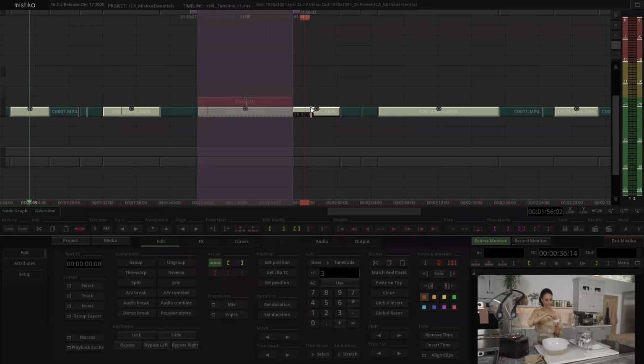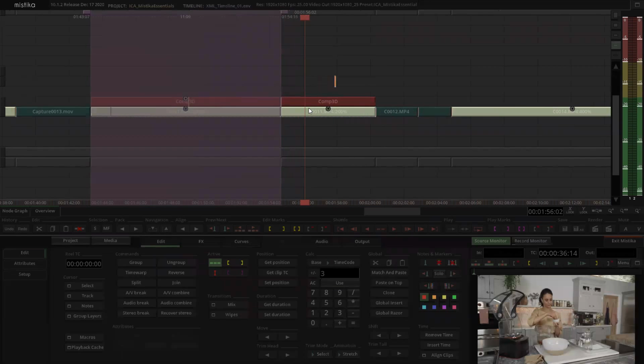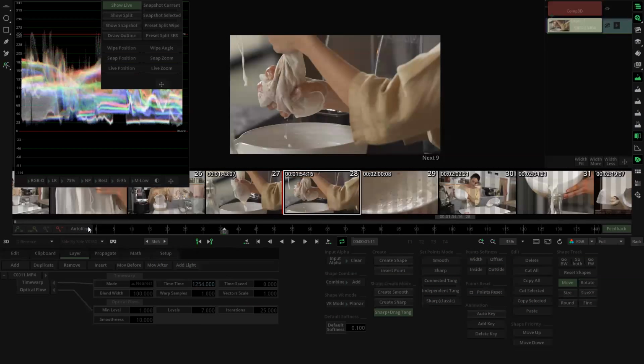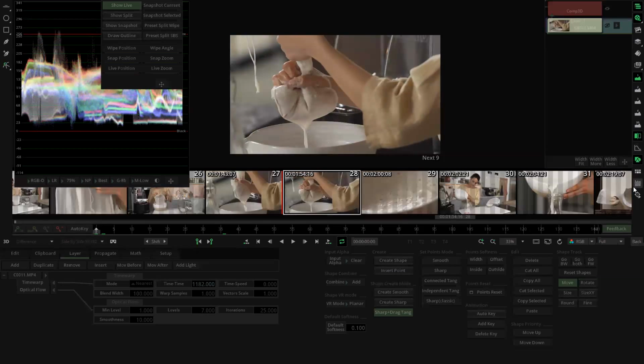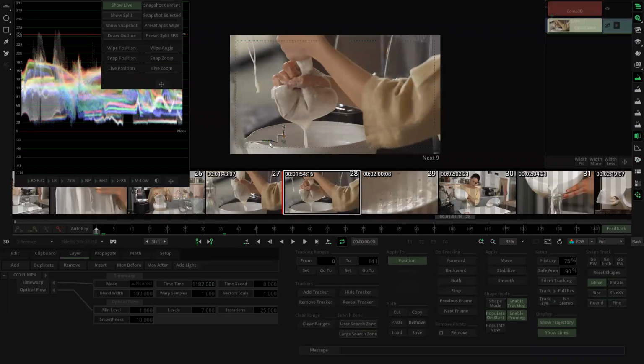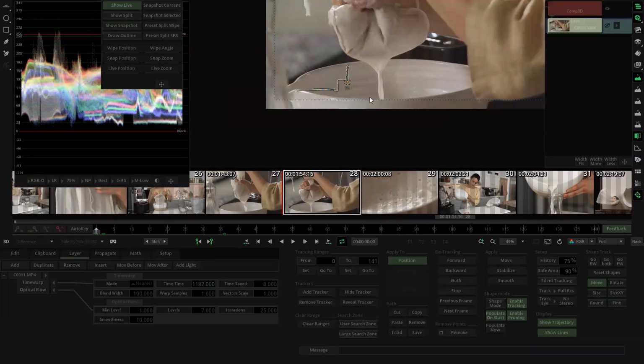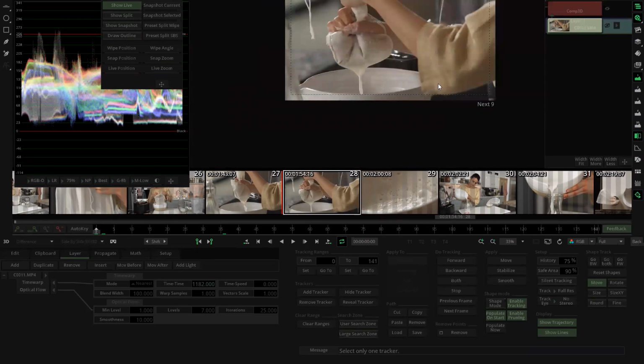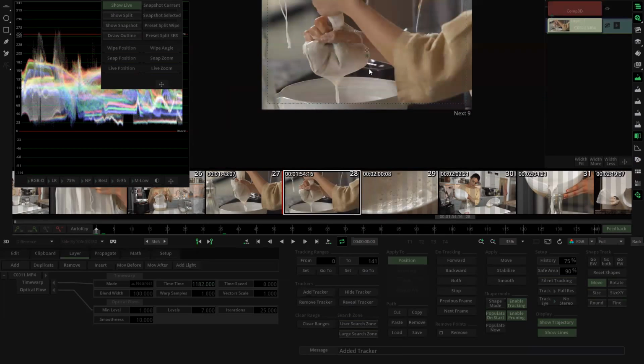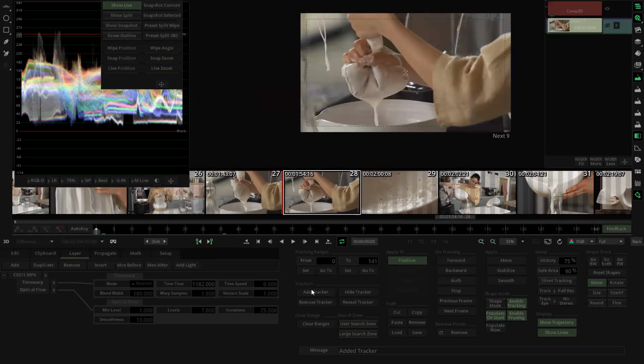So apply another Comp3D here and actually track that same point. I'm gonna delete this tracker and insert a new one. If you press insert in your keyboard, you'll have a new one, okay? If you press add tracker here, it will add another one here.